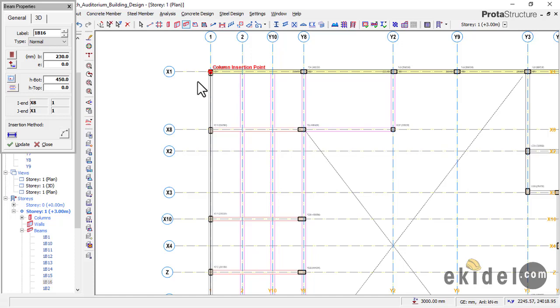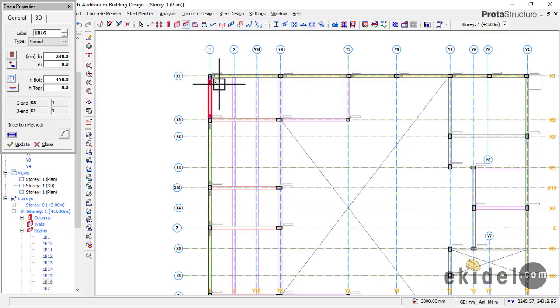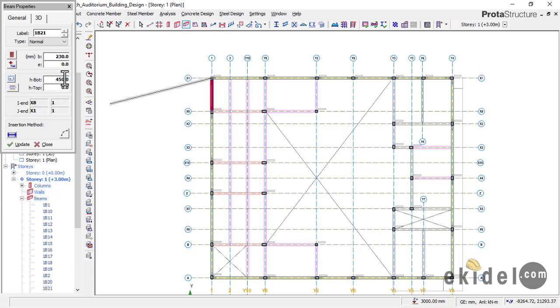So right now I am done inserting all my perimeter beams. Now I'll go and change the depth of my beam here from 450 to 600. First of all, I'll have to press escape to escape from this point here, because I'm now beginning to insert my next beams. Escape again from that point.